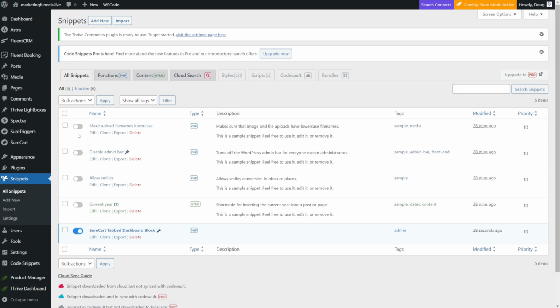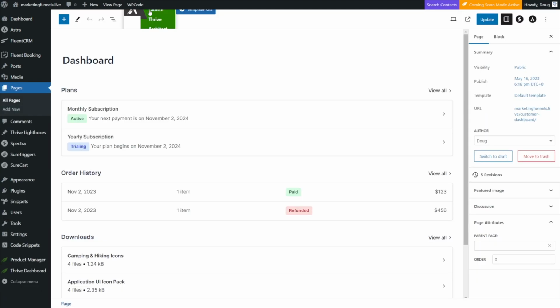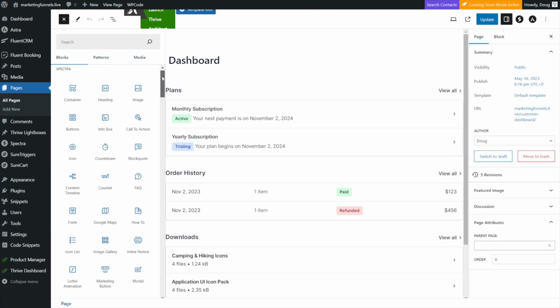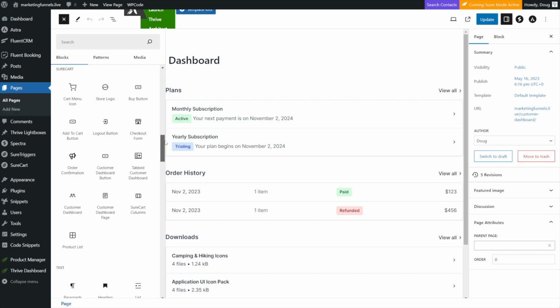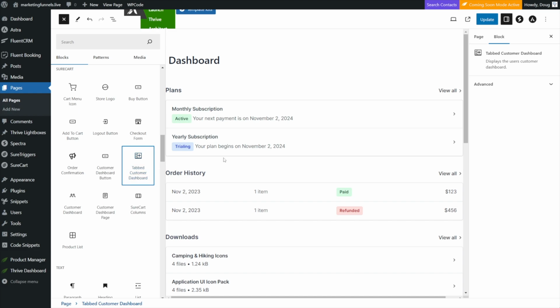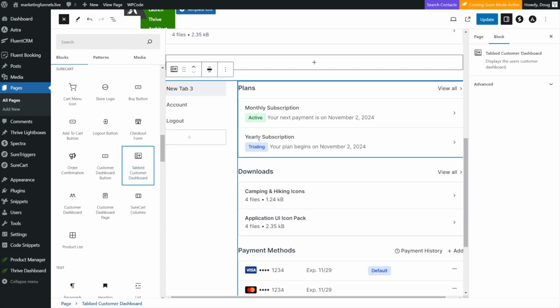And let's go back to our SureCart dashboard page. Let's go ahead and click the toggle block inserter again, scroll down to the SureCart area, and sure enough, look at that. There is the tabbed customer dashboard. I can click on it. I can add it back to my site.